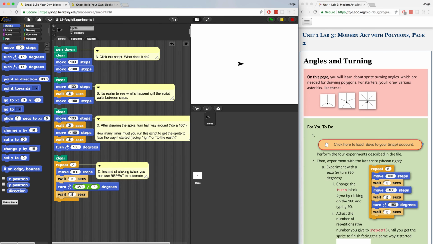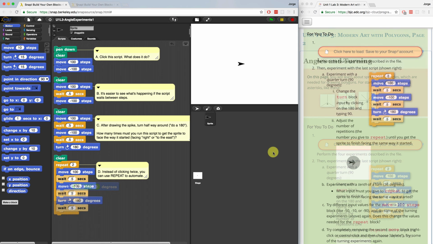In our last video, we had to debug how many degrees to turn to correctly draw a triangle. And by the end of this video, you'll know how many degrees to turn your sprite to create asterisks with different numbers of points. So this knowledge is going to help us later when we're drawing polygons.